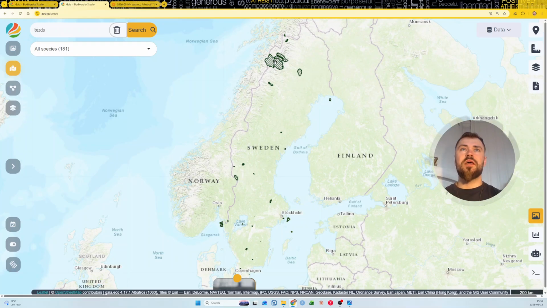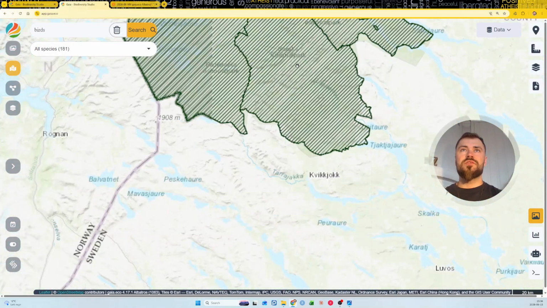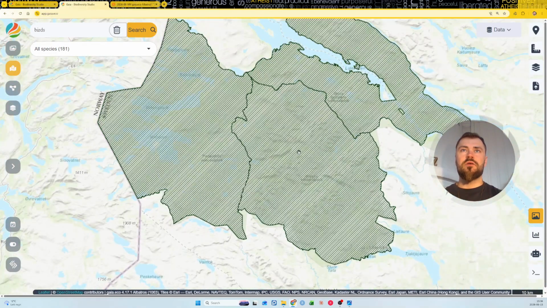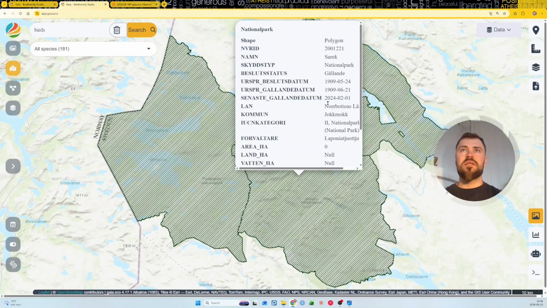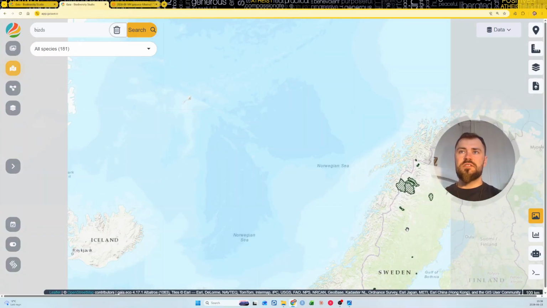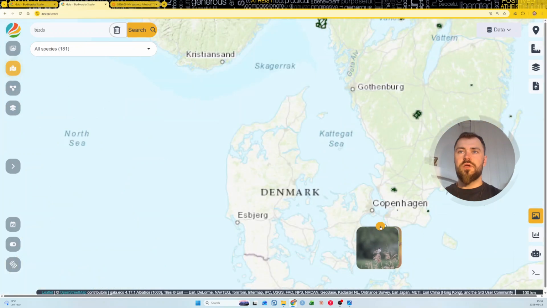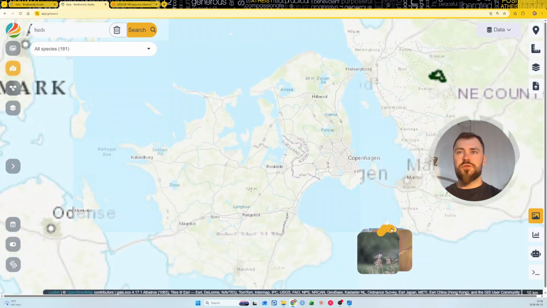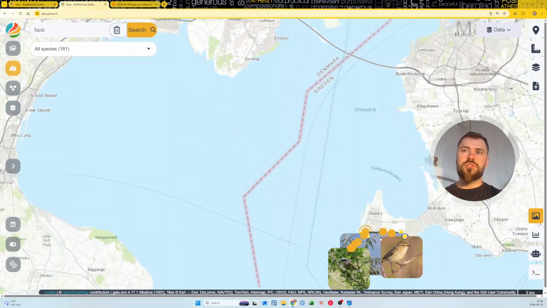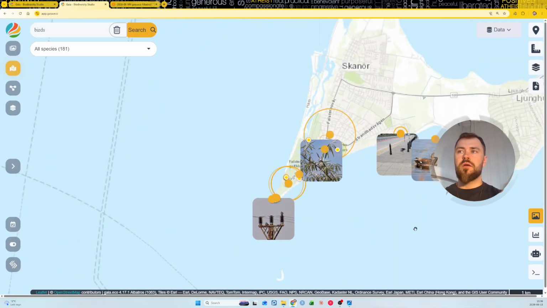So suddenly here I have a bunch of national parks, and I can zoom to the area, click on the feature, and I get metadata about this particular national park, which is called Sarek. And it's been established in 1909. But the fun thing is that you can take a look at the features of the GIS layers together with the occurrences which I have searched for before. So Albatross combines different data types here on the map module.